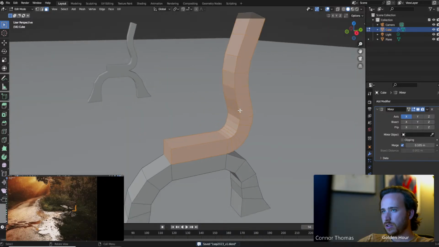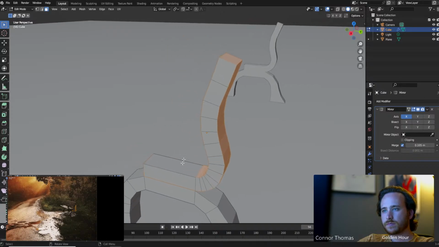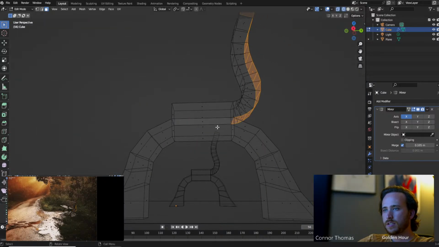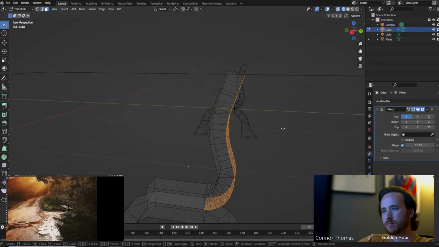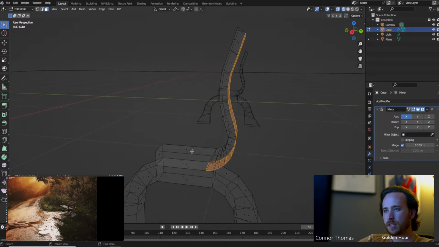Save as we're going along. I think also I'm going to deselect the front edges of this here. Let's deselect the bottom as well. I want to bring this in a little bit so that it's not so thick on the back. I don't mind it being thick here.